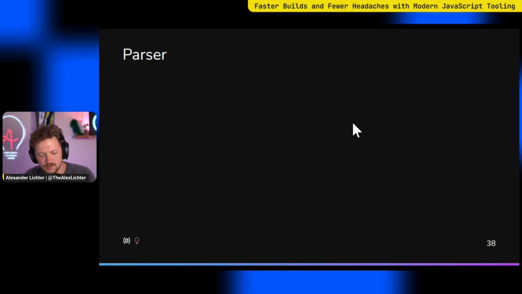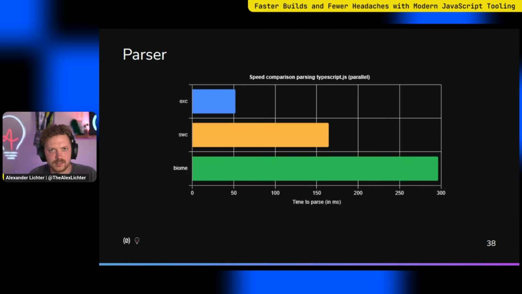There's a little chart. Let me quickly refresh that. There we go. And that looks pretty decent, right? We have quite a good speed up here compared to them.